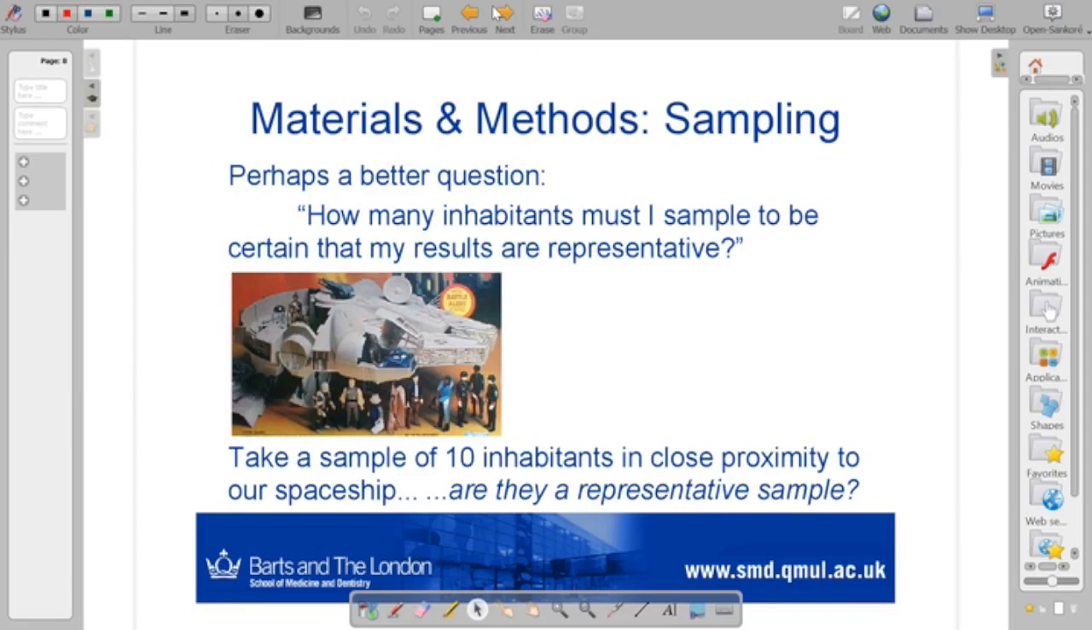Okay, so good discussion point. They may not be representative of the whole planet. They may just be from that local area. Imagine a spaceship were to land just outside the Garrod building. Who might we send to investigate this spaceship, or the people who've come on this spaceship?